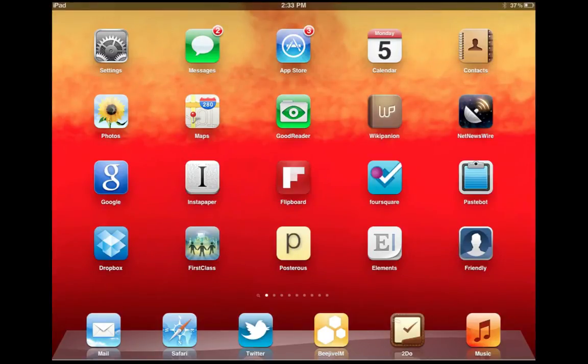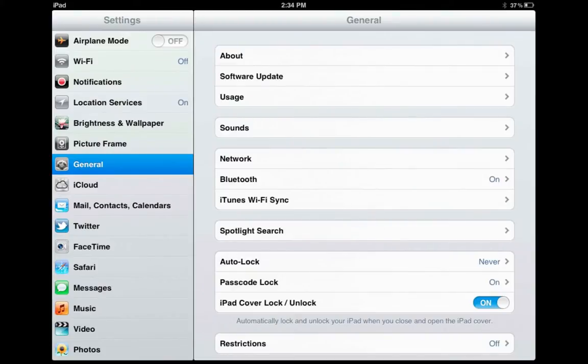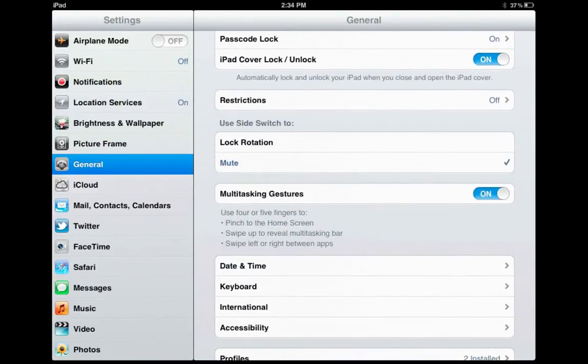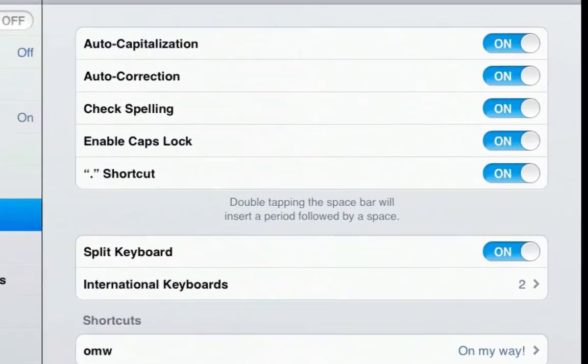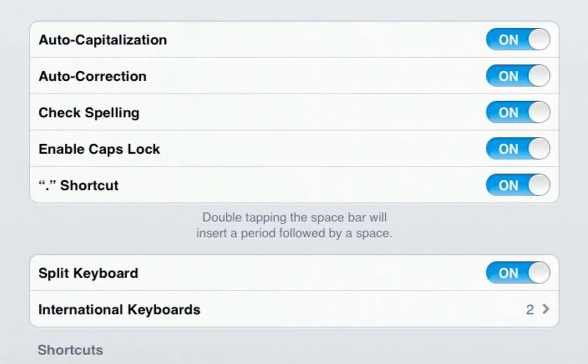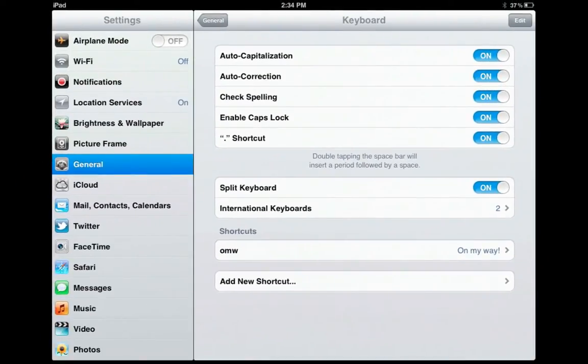So if you go into the Settings app, and then in the General Settings, look under Keyboard, there are some options here that you can toggle on and off. The ones that I think are most important are auto capitalization, auto correction, and the period shortcut. And these allow you to do the tricks I'm going to show you in just a second.